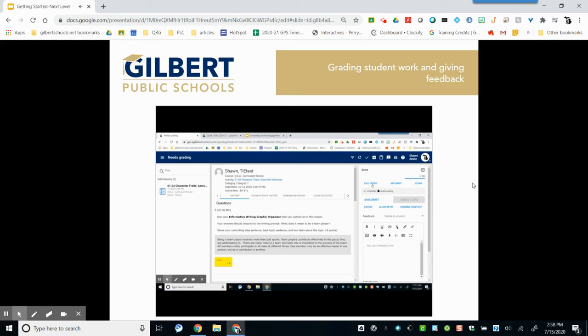You can apply full credit or no credit. You can excuse the assignment for that student. You can allow the student to retry, and you can provide valuable feedback within the feedback pane. Feedback can be text. You can even insert links, images, or videos. Once you're satisfied with your grading, click Submit Score.